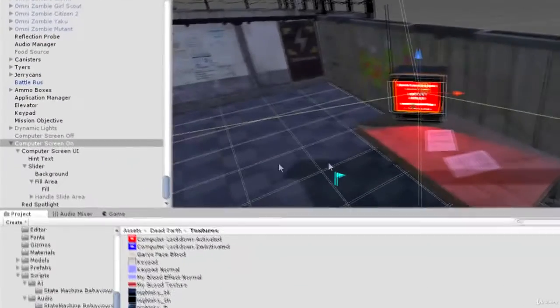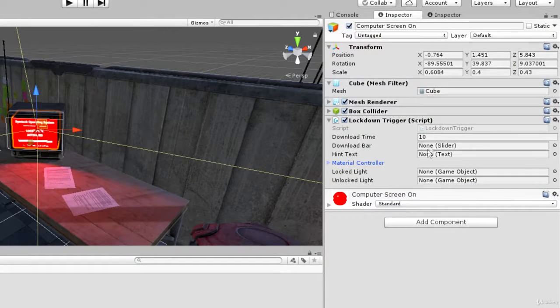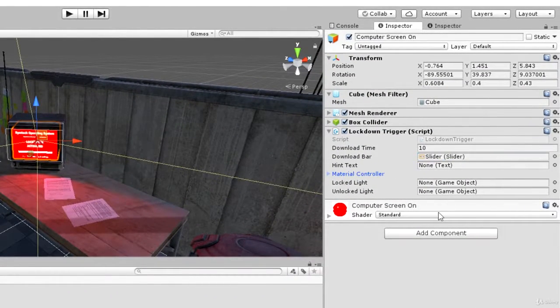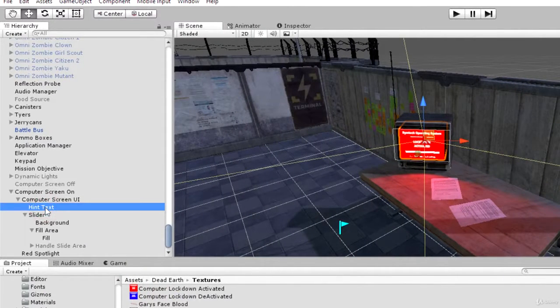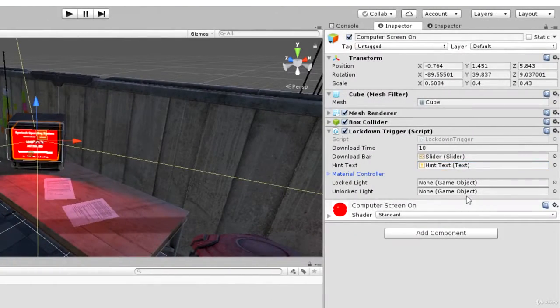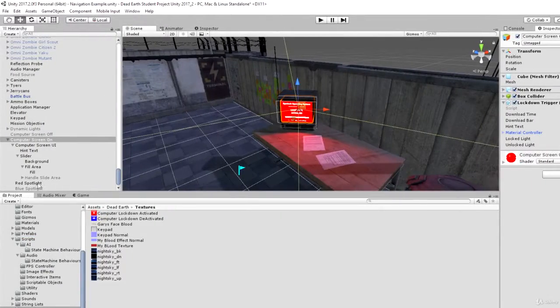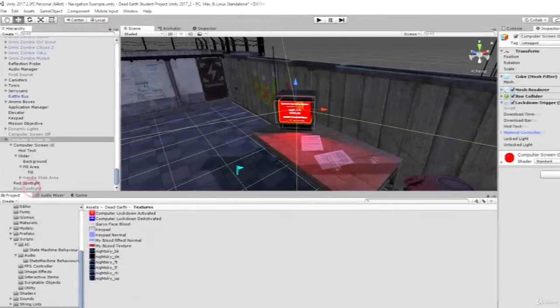So here I am back in the editor, and I'm going to select my computer screen on game object, and if you look at our lockdown trigger component in the inspector now, you can see we have a few game objects to assign here. So the first one we need to assign is the download bar, which is our slider element. So what we need to do is drag the slider game object and drop it in there. Next up, for the hint text, we also wish to drag over the hint text UI element from our canvas and drop that in there. And then we have game object references to the locked light and the unlocked light. So the locked light is of course the red spotlight, so let's drag that over. And the unlocked light is the blue spotlight, so let's drag that over.